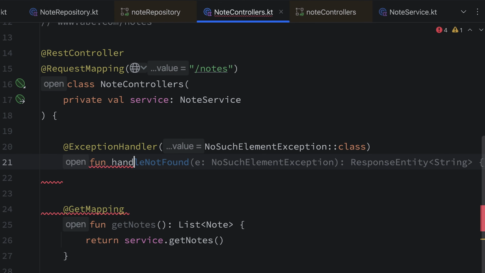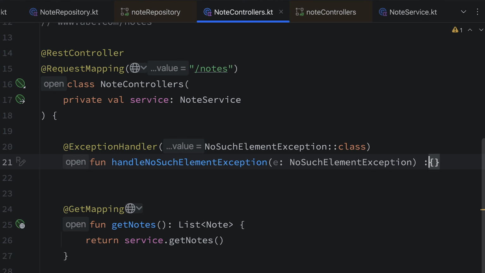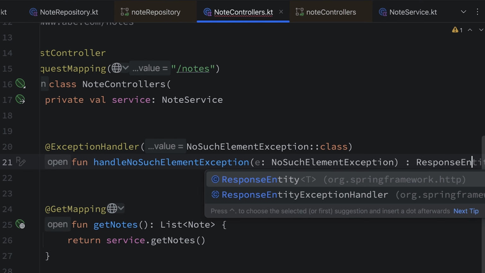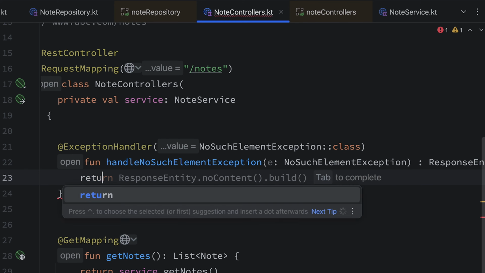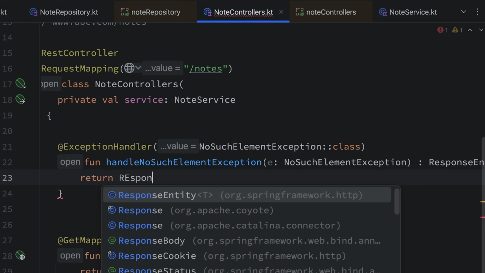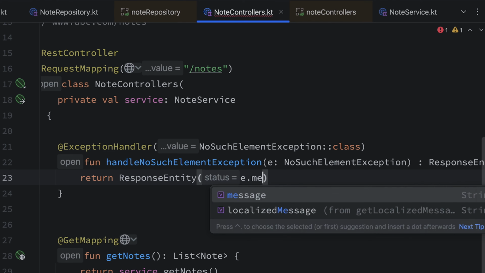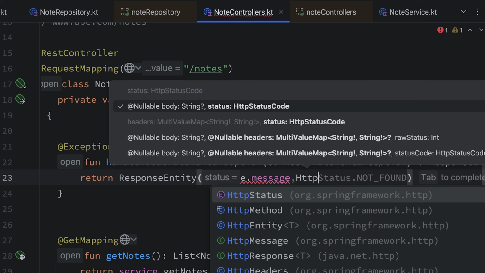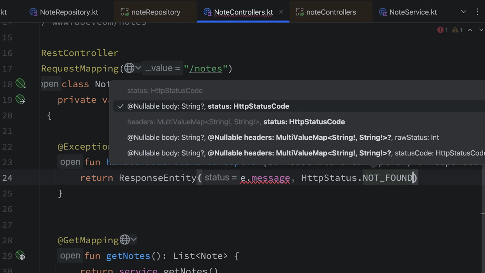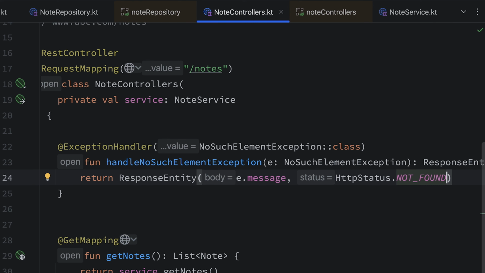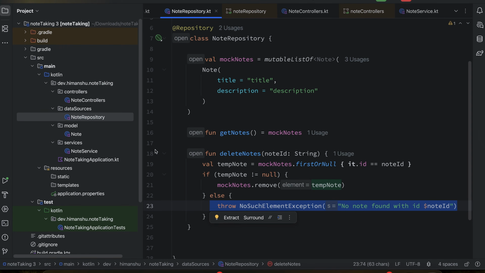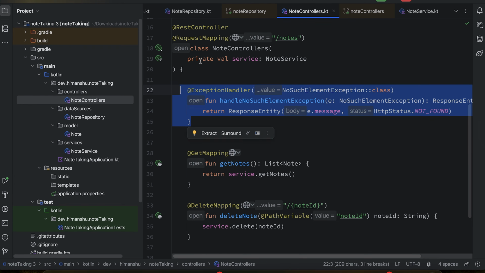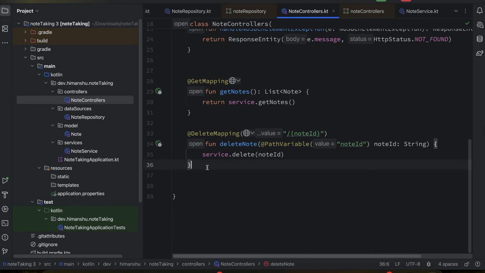Write a function handleNoSuchElementException, and return type is ResponseEntity, type is String. Basically I want to return a plain message. So return ResponseEntity, pass your exception message and the HTTP status. HTTP status is of course NOT_FOUND. So this will handle the exception if your repository throws any kind of exception. Now we have an exception handler. Cool. So deletion is pretty much done.